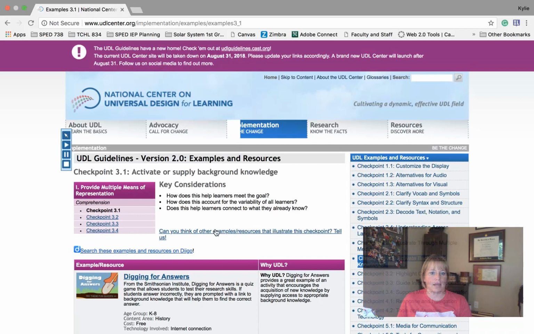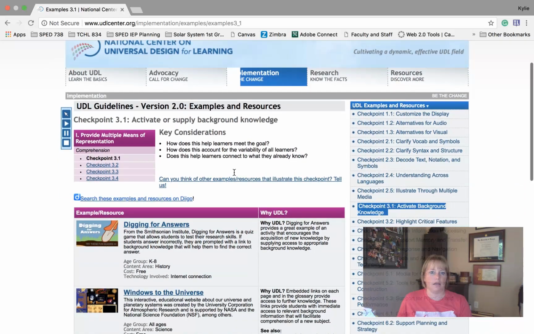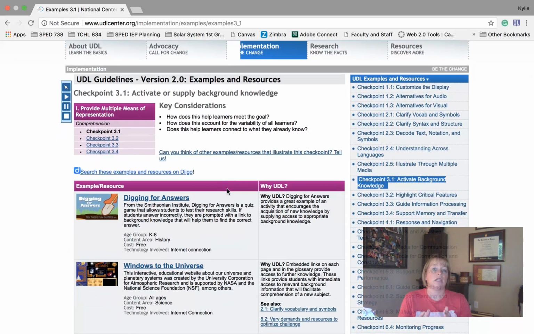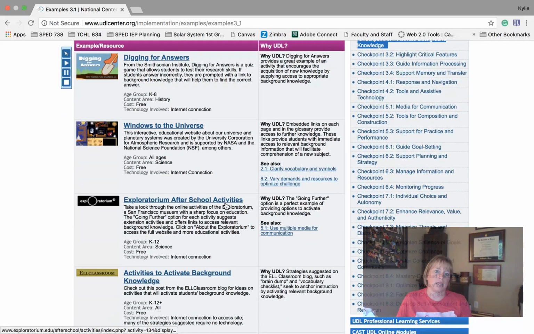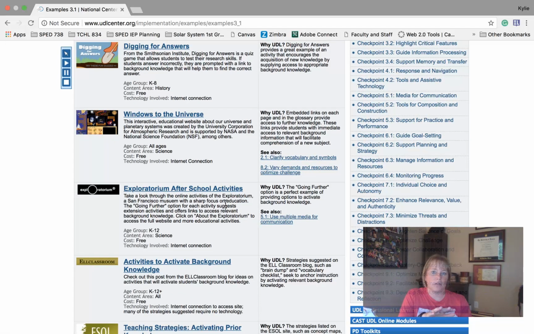If I go to that, it gives me some key considerations to be thinking about, which always helps me have in my mind. So I need to be thinking, how does this help the learner meet the goal? Okay, and how does this take into account the variability of all learners? And then as I scroll down, it's got some great examples that I can go to. It gives me information about that resource. It tells me why it meets UDL. Also gives me some other areas of UDL that it addresses.